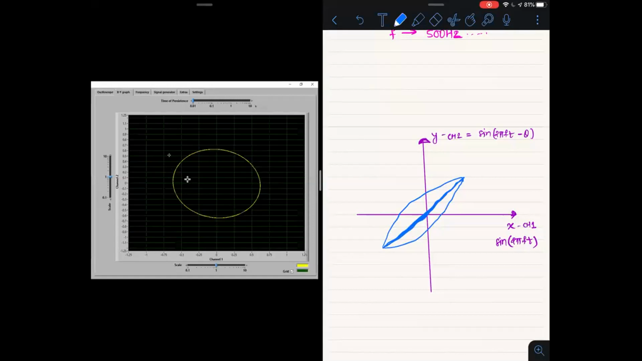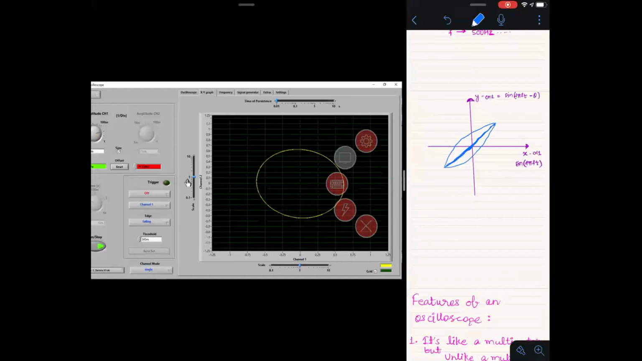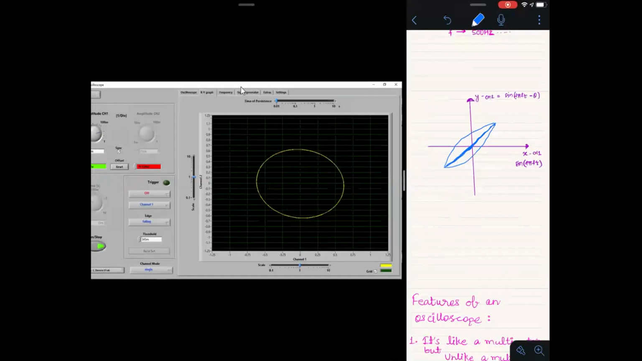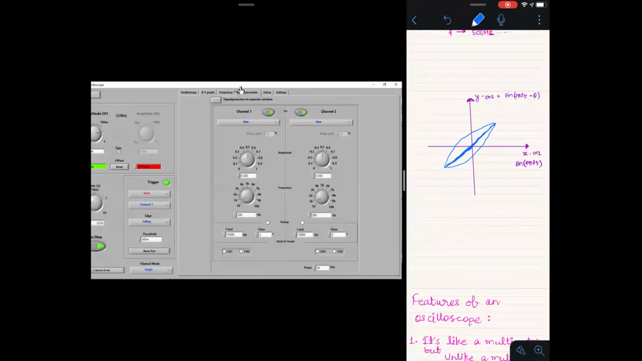My intuition is to show that if you change the phase shift between the two channels, it is going to change this figure. So this is basically for this XY plot section. I want you to do one thing from your side. I want to get some answer from you guys.